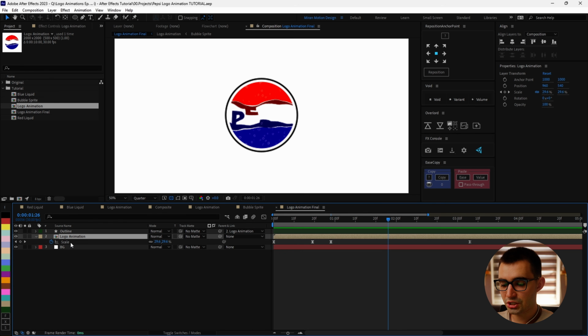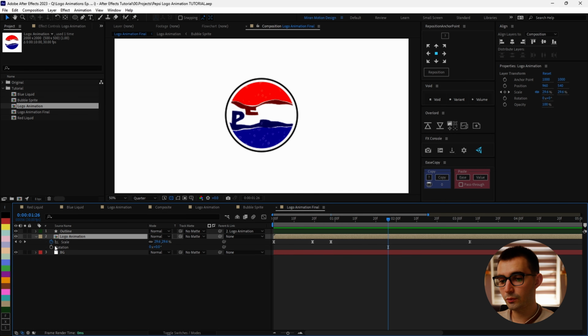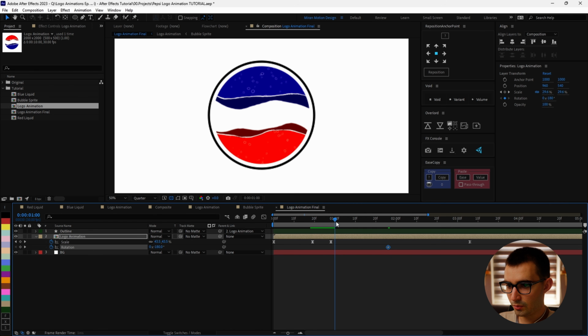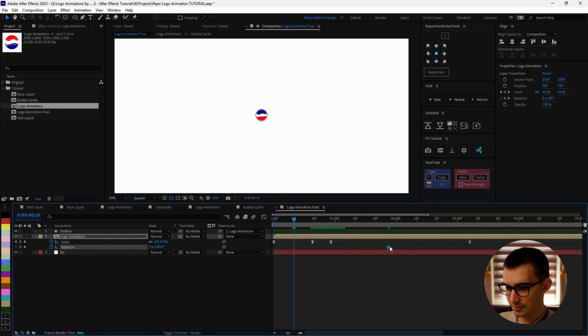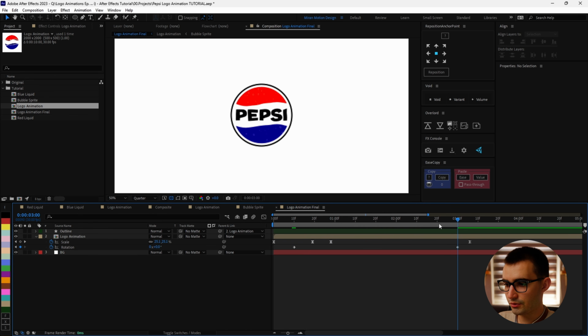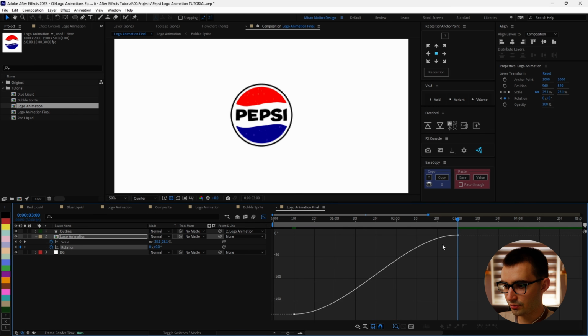All right, now let's hit Shift R to bring up the rotation while also keeping the scale visible. And let's say set the rotation to -180 or something like that. Set a keyframe and we'll go back to, let's say, 10 frames or so and move forward to 3 seconds and we'll set it to 0. And then hit F9, go over to the graph editor.